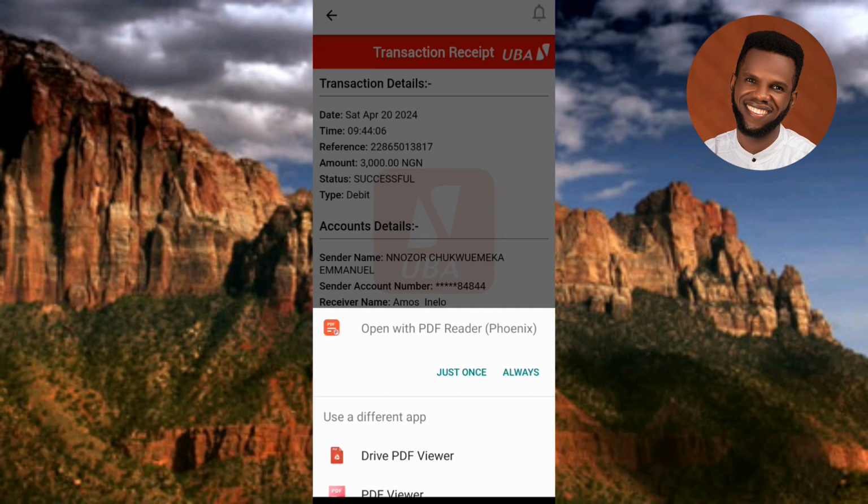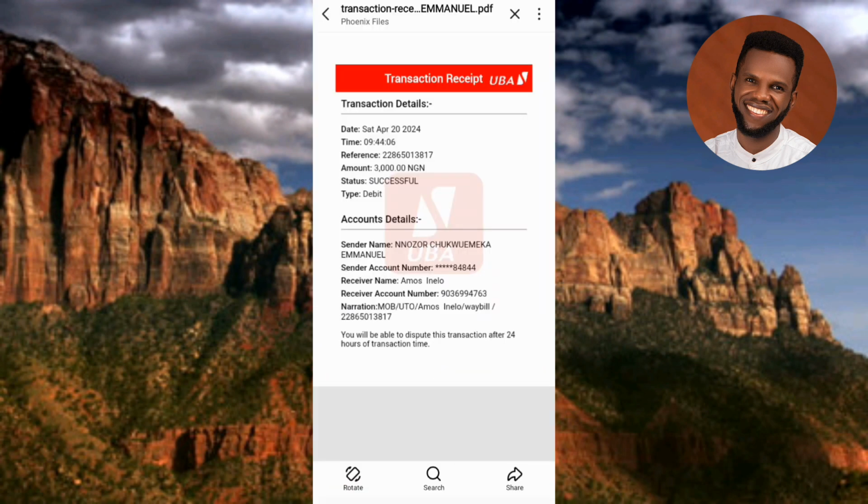So guys, now you can also access it using your PDF reader, such as your WPS or any other PDF reader app that you have in your phone. So guys, let me tap on it just once to view it. Let me tap on it now. So guys, now you can see the PDF of the transaction receipt in my phone. It's now in my phone.